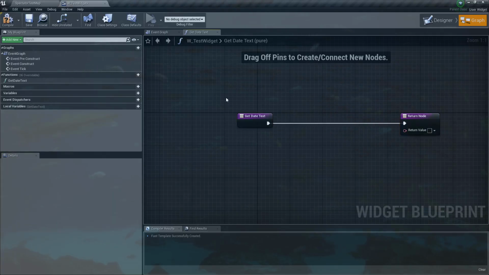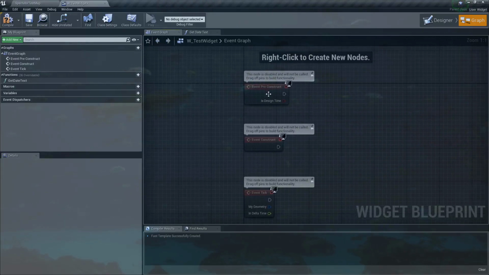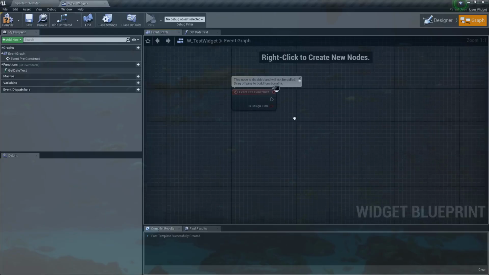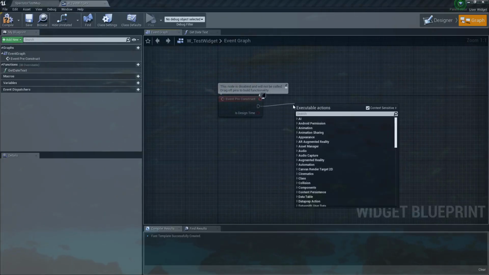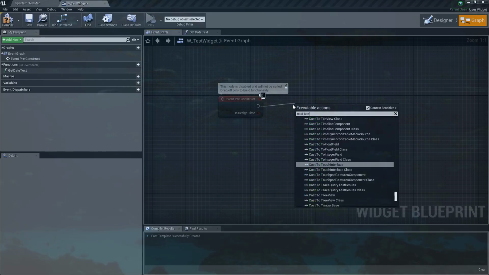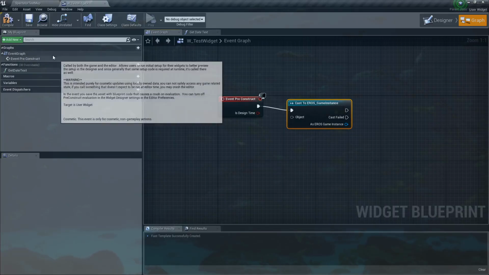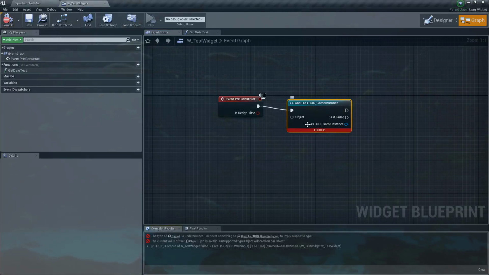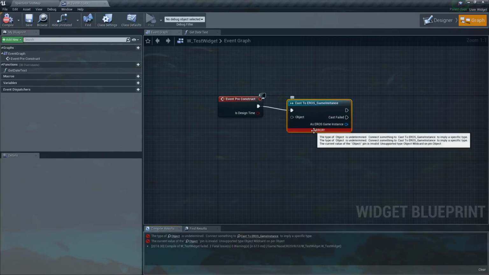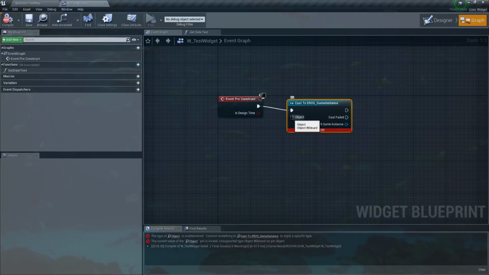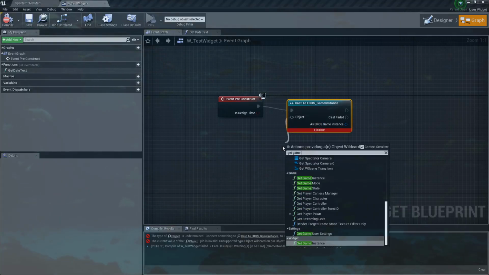But we don't have any data right now, so we're going to eventually use the game instance. So let's drag off of here. We'll cast to game instance, and we have our Eros game instance, and this is what we're using across the whole project. Any other ones are either templates or default that we're not going to use. If we try to compile it here, you'll get an error because it needs an object pin. It says you have to connect something to it to declare its type. So we're going to drag off. We're going to get the game instance.